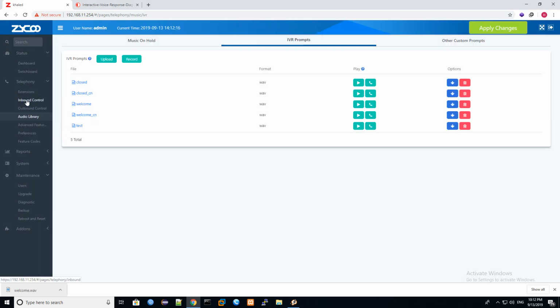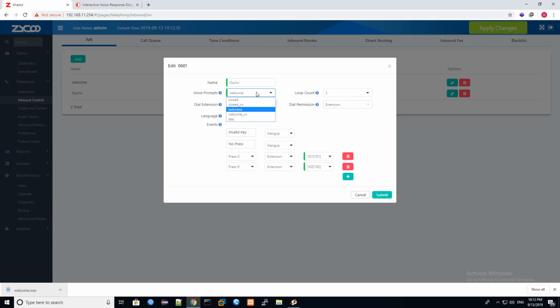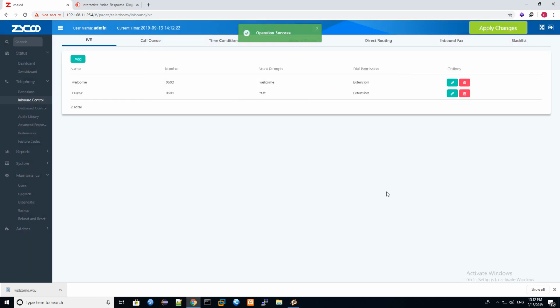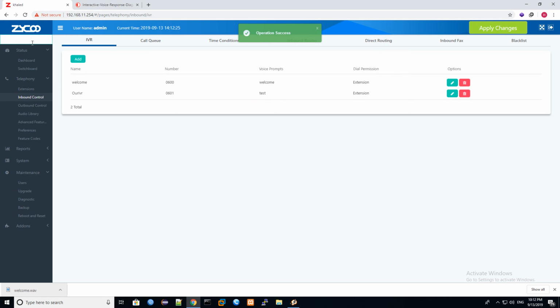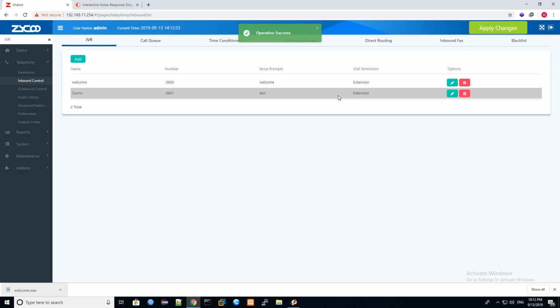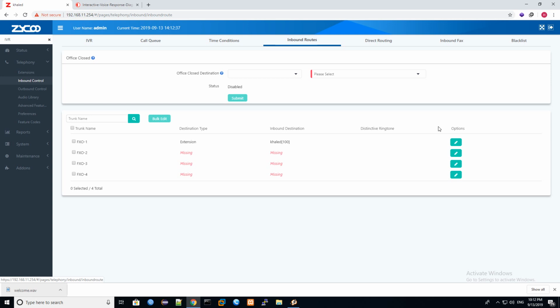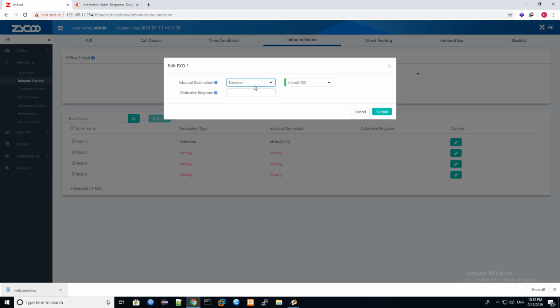After that you come back to inbound control, to IVR, then select our IVR, change it to test and save. Also, from here you can search whatever you want. For example, you can search IVR and go to IVR directly. Now I will apply changes and click yes. We have to edit the inbound route now. In the inbound route, we select extension. Instead of extension, we will route it to IVR. Then I will select our IVR and click save.